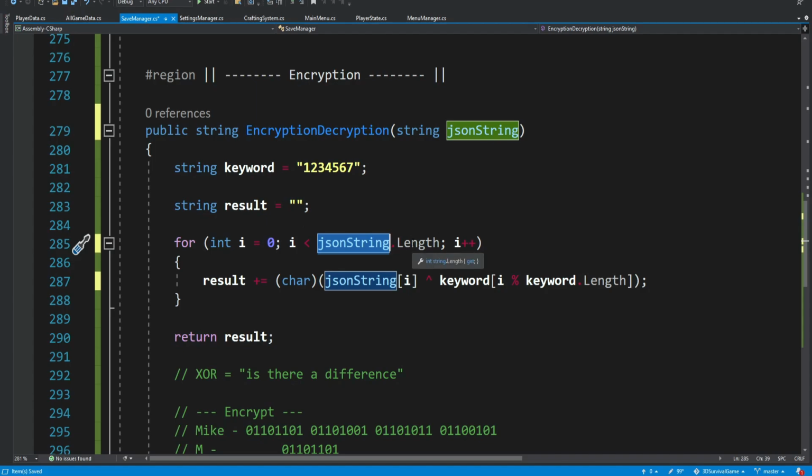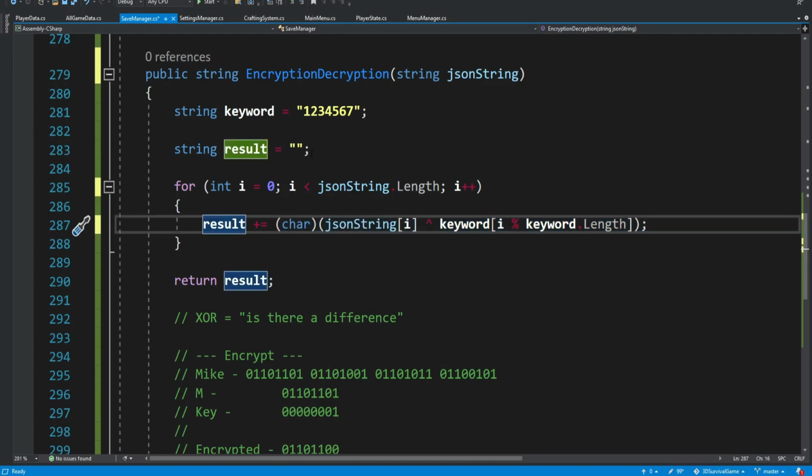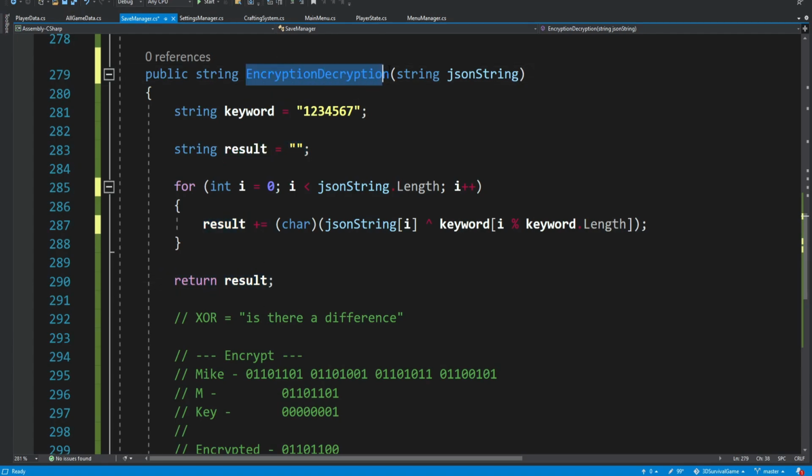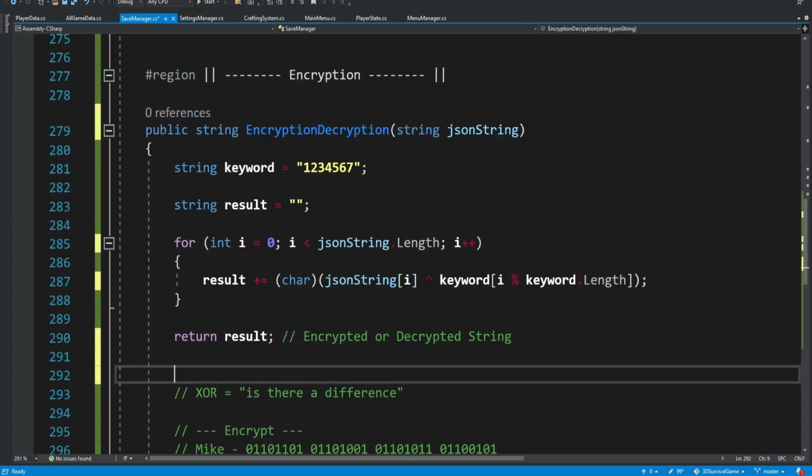And when it goes over one character at a time, it's going to do something and then it's going to add the result into this result string, okay? In the beginning it's empty, but then we're going to return it back from this method. So the result is the actual encrypted or decrypted string, right? And this is what we return.